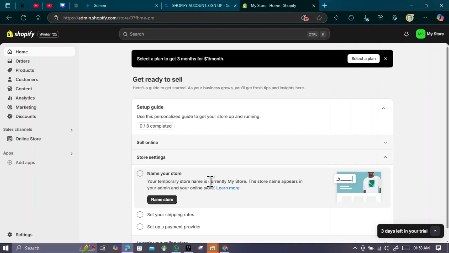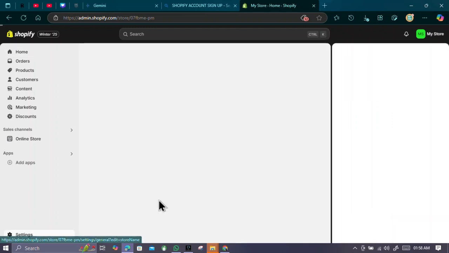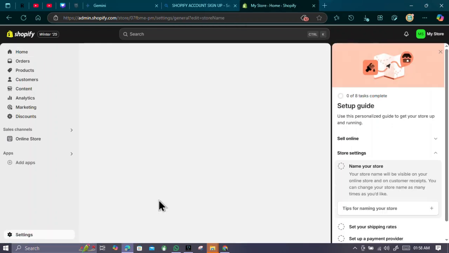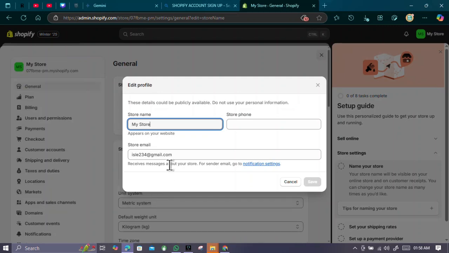Your temporary store name is currently My Store. The store name appears in your admin and your online store. You change it by clicking on Name store. So you change the name. Let's say I want to name my store Kitty, and that's it. That will appear on your website. And then you click on Save.